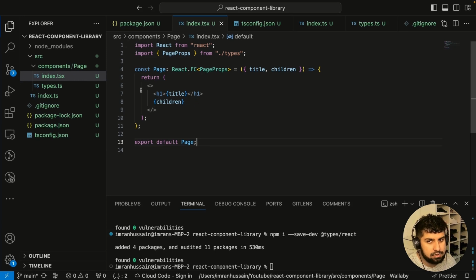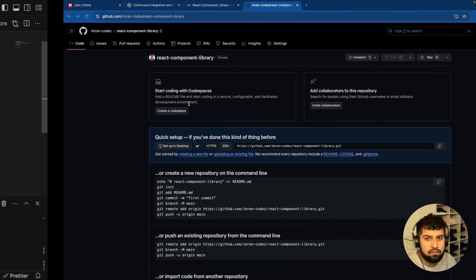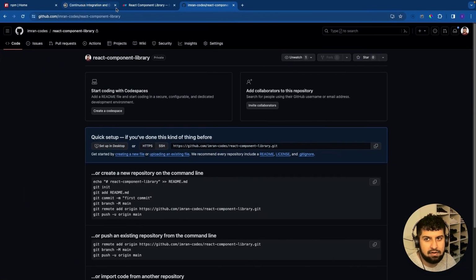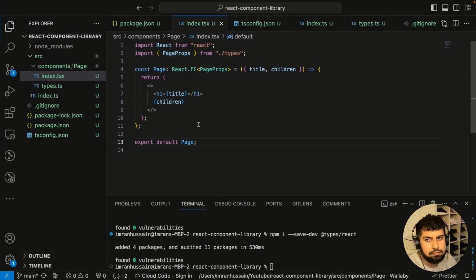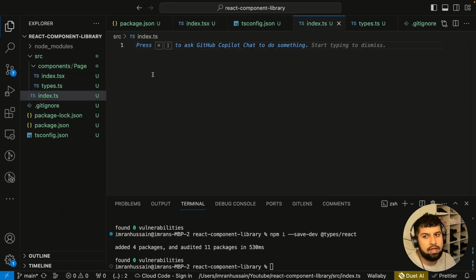So the next thing we need to do is first of all look at the module bundler of Rollup, which is in the diagram that we looked at the beginning, and this is what bundles all of our files together. One last thing to do, we have this index.ts file over here. Now we need to export everything from the page index.tsx file here and then export it out over here. So let's go ahead and do that.